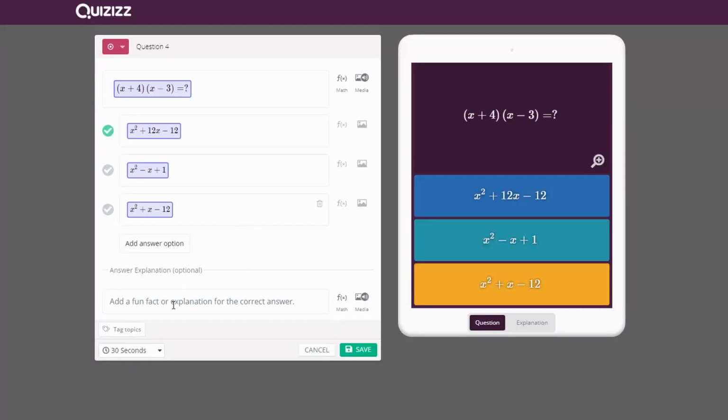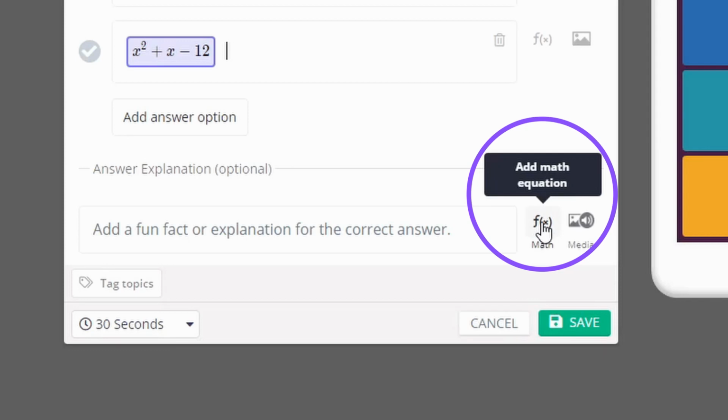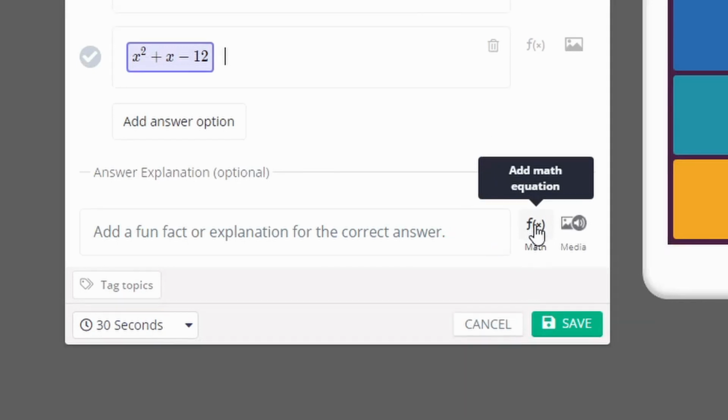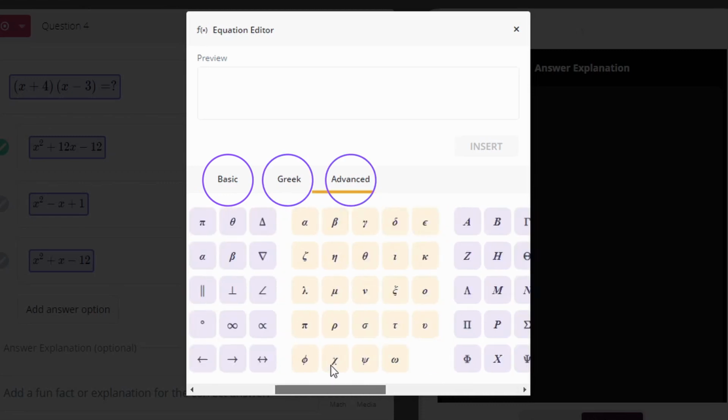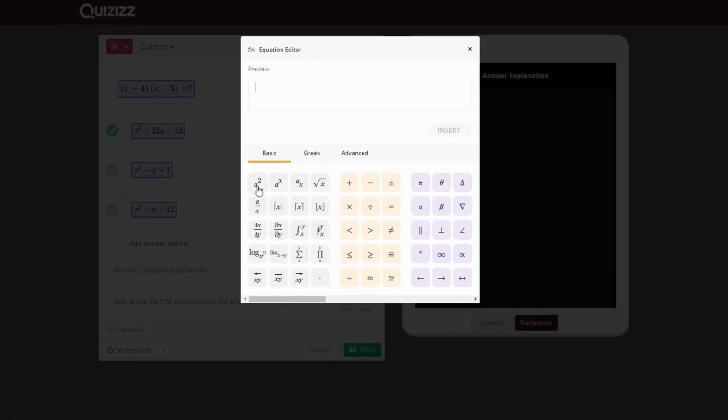If you're a math teacher and you're looking for help, Quizizz has you covered. They now have the math equation button that you can include when you're explaining your answers. They've got basic, Greek, and advanced symbols all ready to go. All you have to do is type in the equation, type in your answer, insert it, and you've got your explanation all ready to go to show to your students.